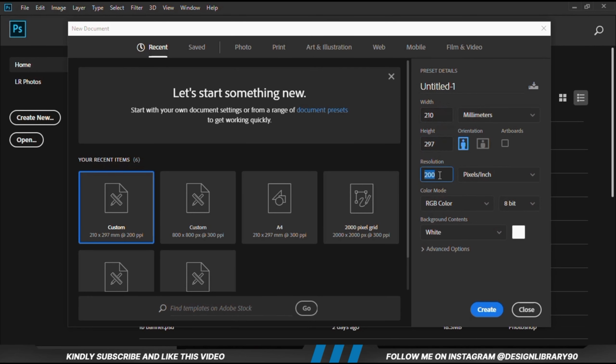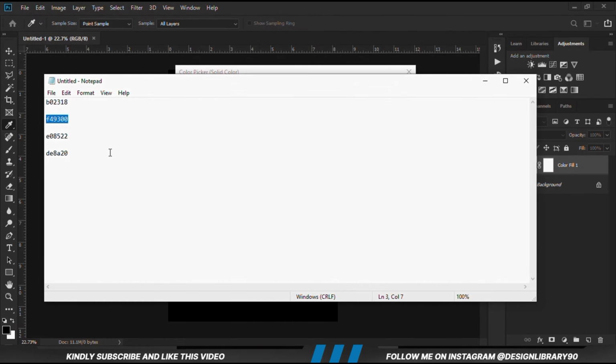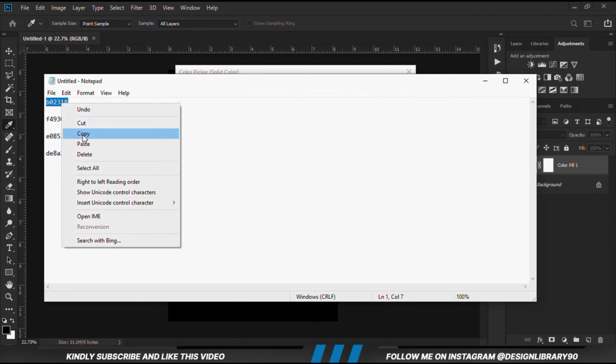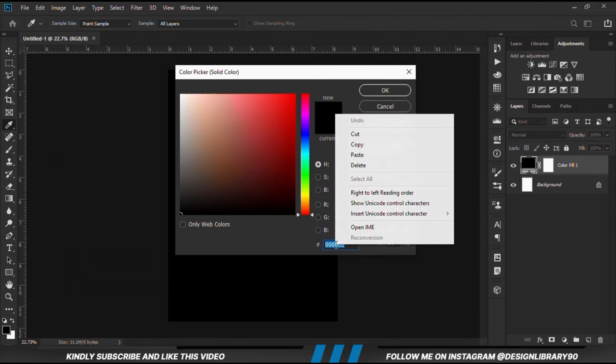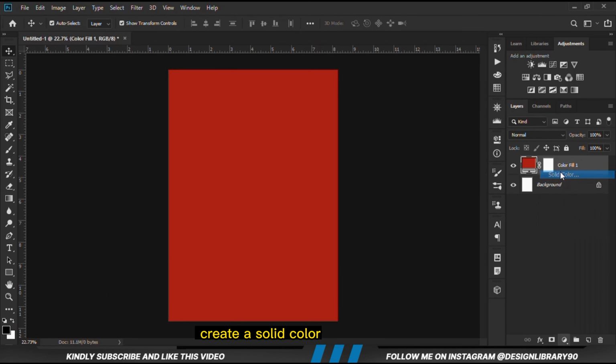So first and foremost, we are going to create a new document. Choose a solid color. We are going to create another solid color.